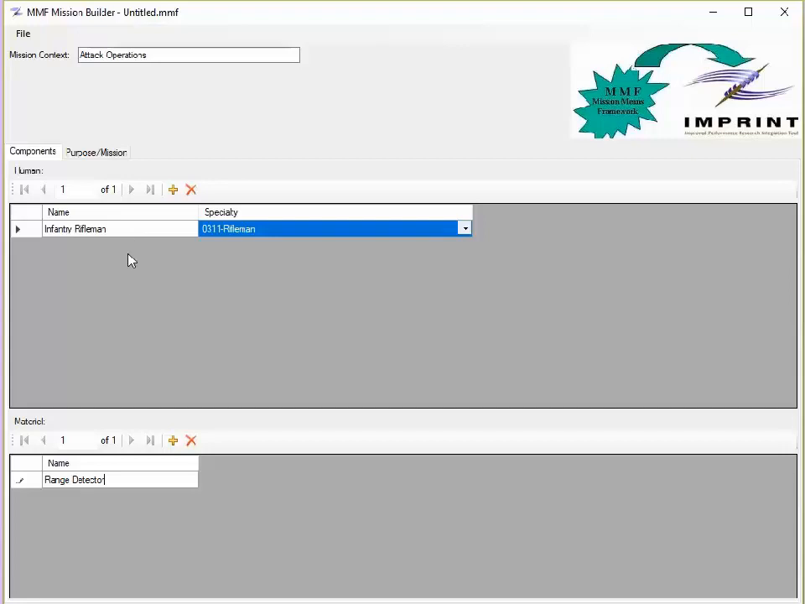So, from the Components tab, I can add as many human and material components as desired by clicking on the plus sign from each area. To delete a component, you just simply select it and click the X delete sign.